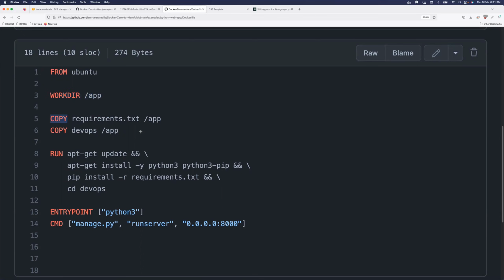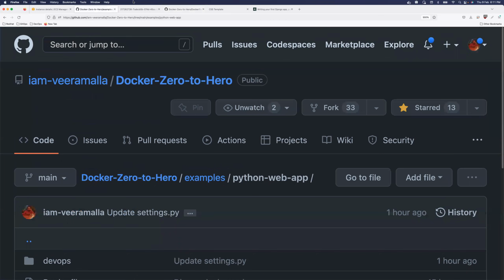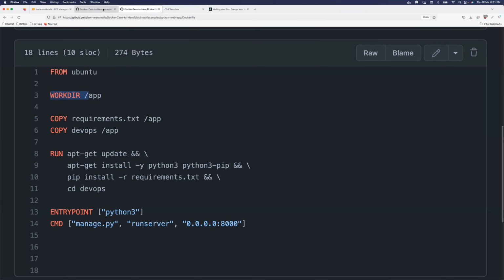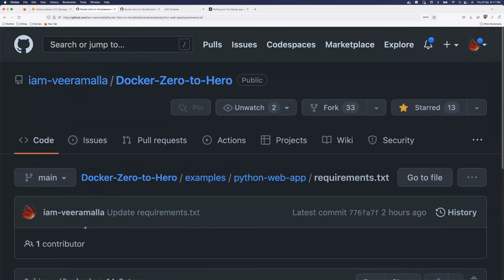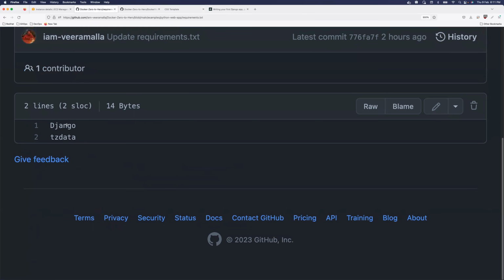After that, this is where your DevOps engineer experience comes into place. If you have programming experience, if you are containerizing Python applications, you will definitely know that the first thing to copy inside your work directory is the requirements.txt file, because requirements.txt is the file where you have your Python dependencies. The dependencies that are required to run your application, that is Django and tzdata.